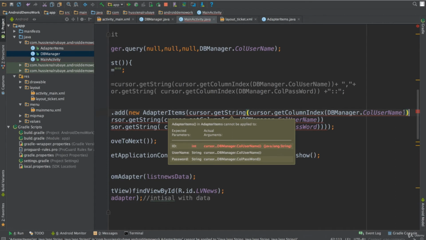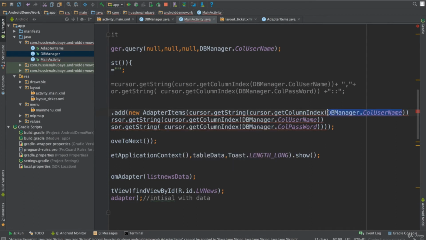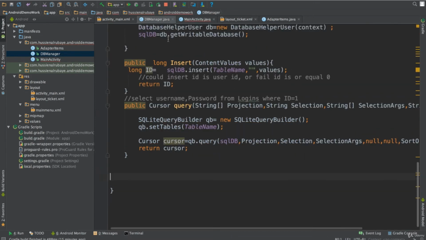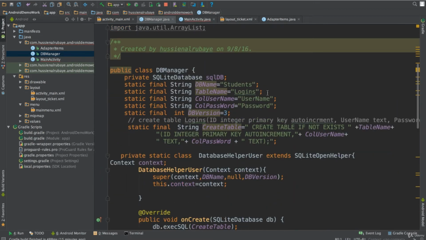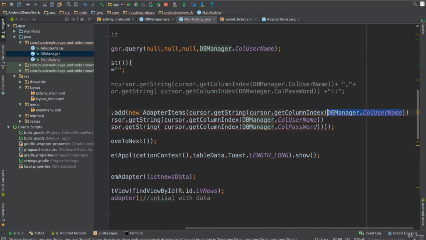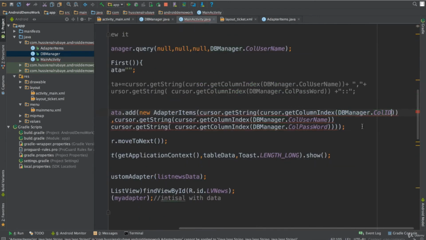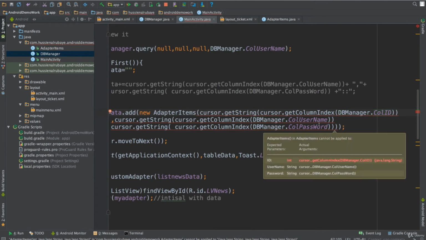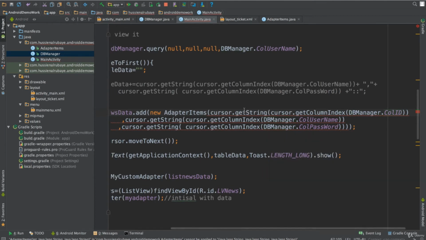But I could say, okay, here in my DB manager I could add a new instance for user ID, a column for user ID. What's the ID here? It's ID here. I just give it ID to make sure the column is for ID, so I will not have any problem. So here I'm just calling user ID, so I make sure I will not have any problem with this.